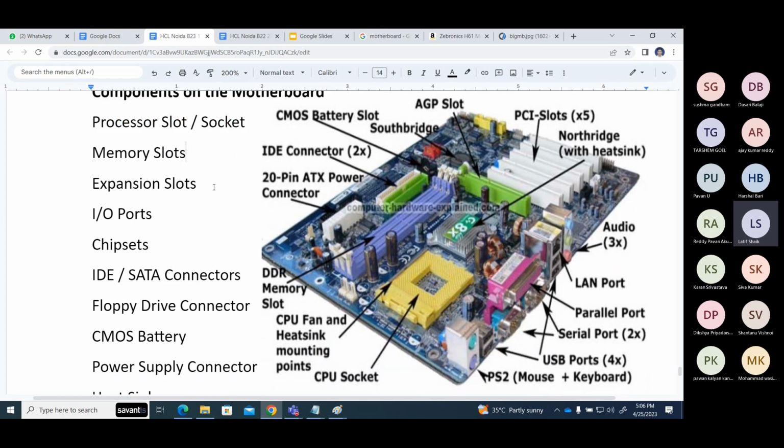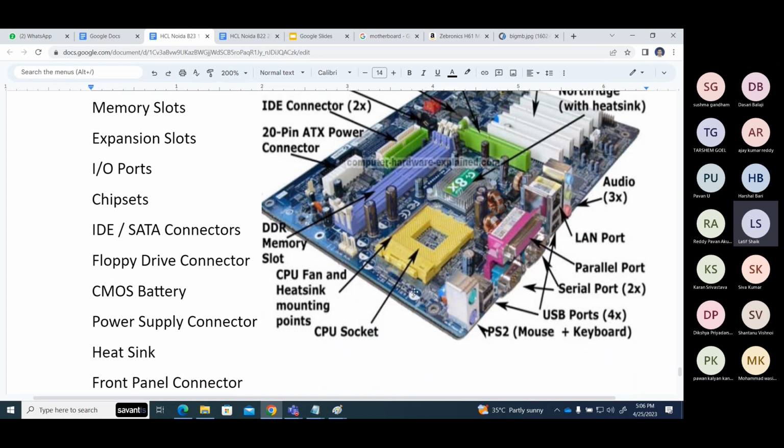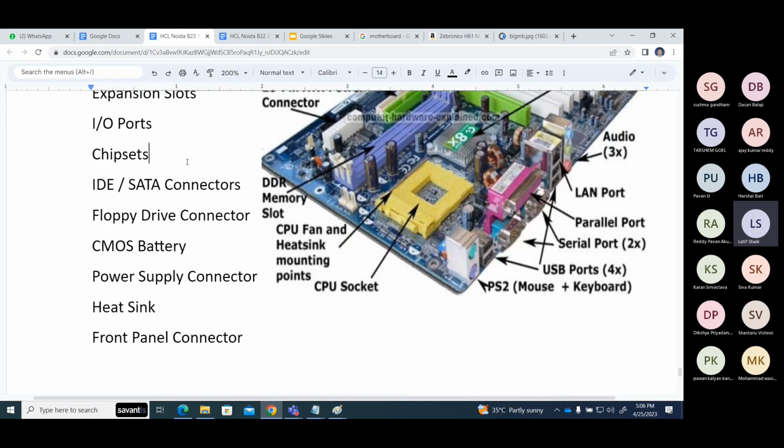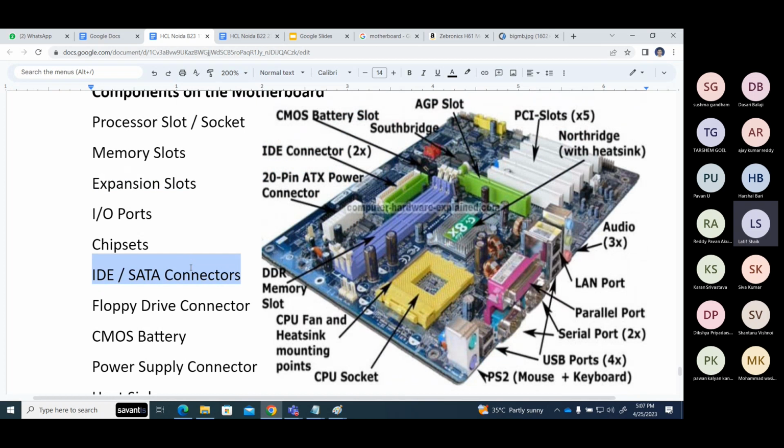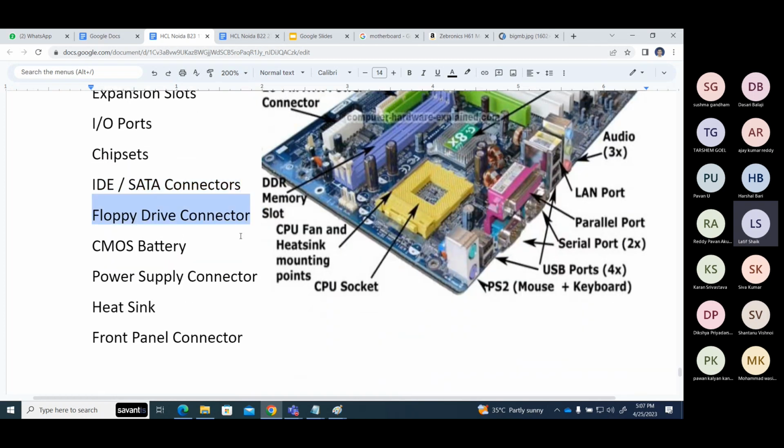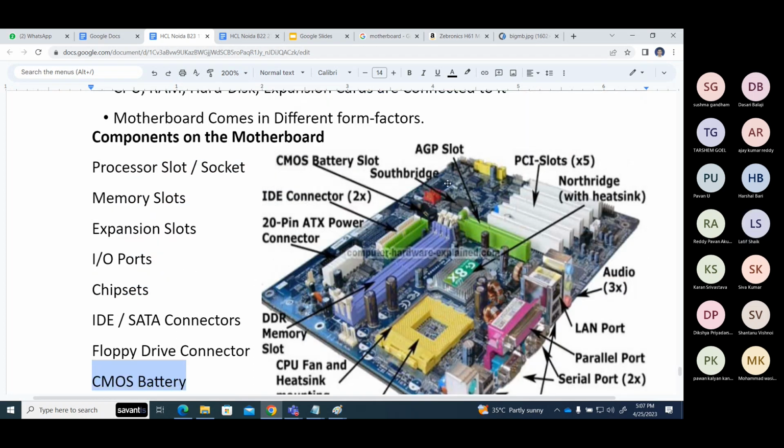Different components and connectors: it contains a processor socket or slot to insert a processor, memory slots for RAM, expansion slots where you can add extra NICs, audio cards, or additional USB ports. Input output ports to connect your keyboard and mouse. Onboard chipsets like North Bridge, South Bridge, audio chip, video chip, Ethernet chipset. Hard disk and CD-ROM connectors like IDE and SATA connectors. Floppy disk drive connectors.